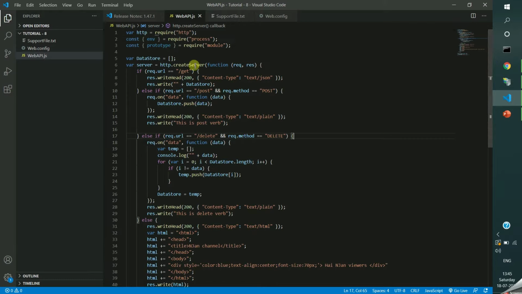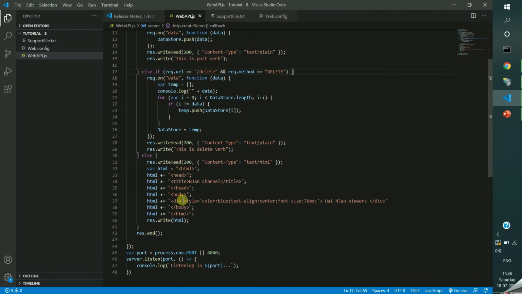Here I have two modules, HTTP and process. Here I am creating the server. In this server I am using only the HTTP module. I don't have any extended module like Express. So using the HTTP module I am filtering here get URL, post URL, delete URL. This is all about the API point of view. In the else part I have one HTML content.